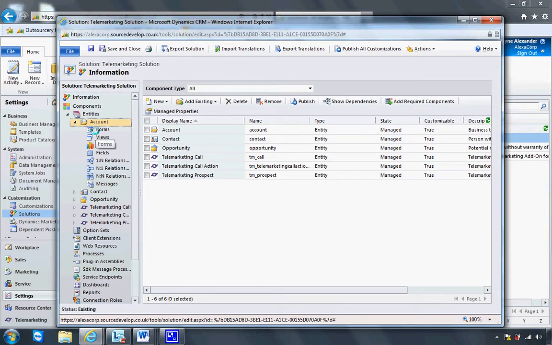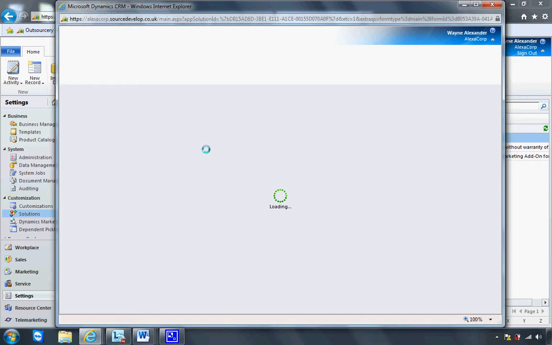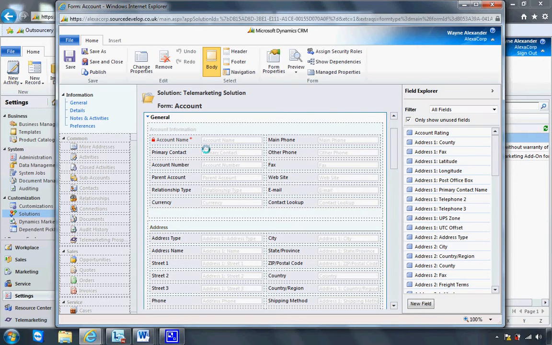Now, a big difference between CRM4 and 2011 is that in CRM4, in order to create a field, you had to click on fields, or attributes as it was called then, create the field in that area and then go back to forms. But in 2011 you can actually go directly into the form, which is what I'm going to do now. Double click on my main form, and at the bottom right hand side of the screen there's a button that says new field, and I can create the fields whilst in this form. What I'm going to do today is create a field of each type.